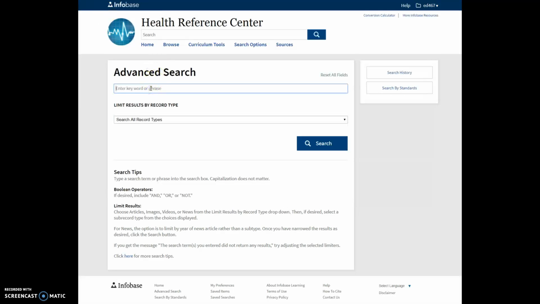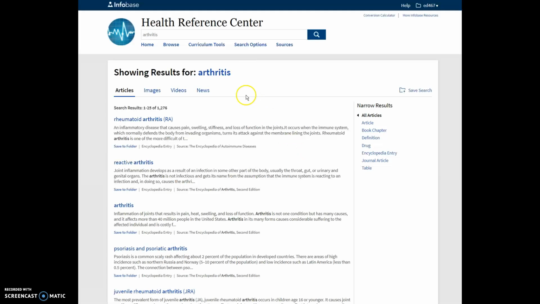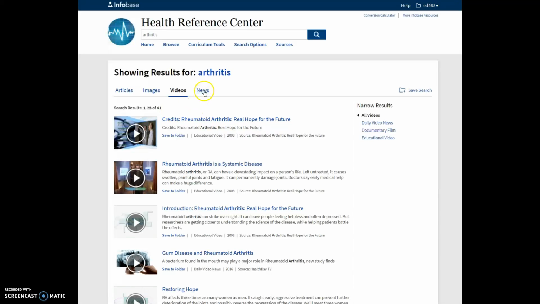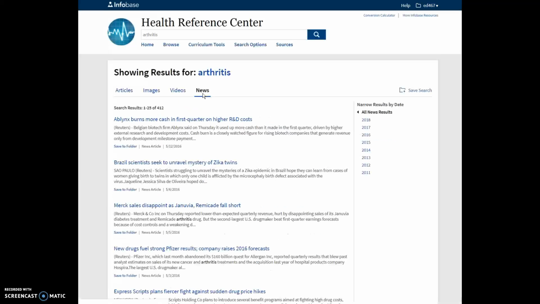We know that today we're looking for information for our patient who has arthritis, so let's go ahead and look up that term in the search box, and we'll search all records for now, and we'll search the single term. Here are our results. We have results from articles, we have some images, we can see the videos, and our news section seems to be back.